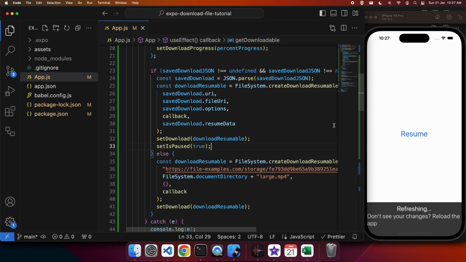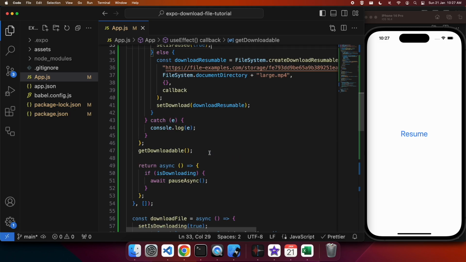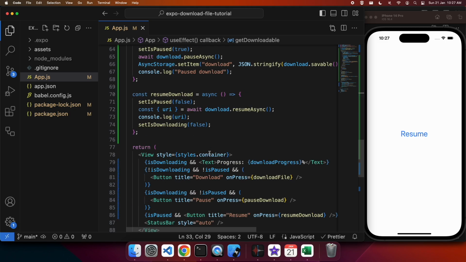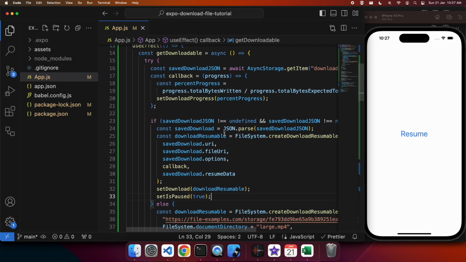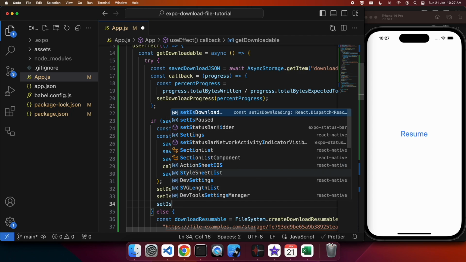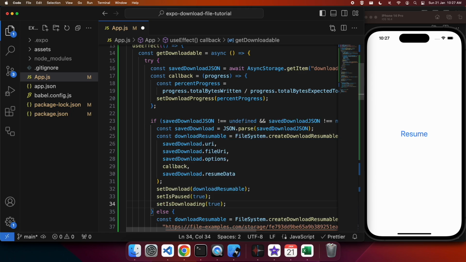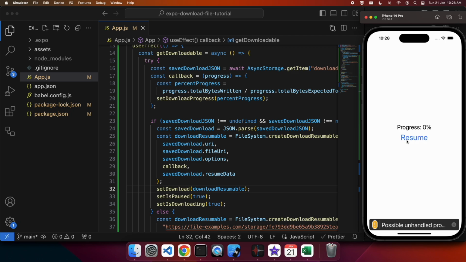So I need to set a few more things. I need to set is paused, because when I have a download resumable that has been saved, it means that I'm actually in a paused state because the file's partially downloaded. And that actually also means I'm in an is downloading state as defined by my other logic. So I can click this resume and it should work.